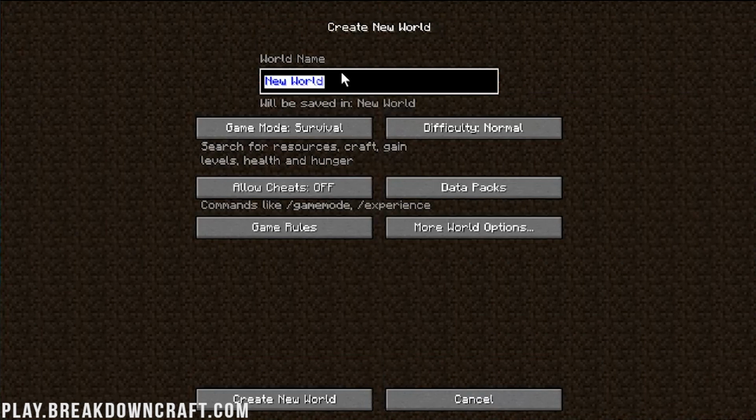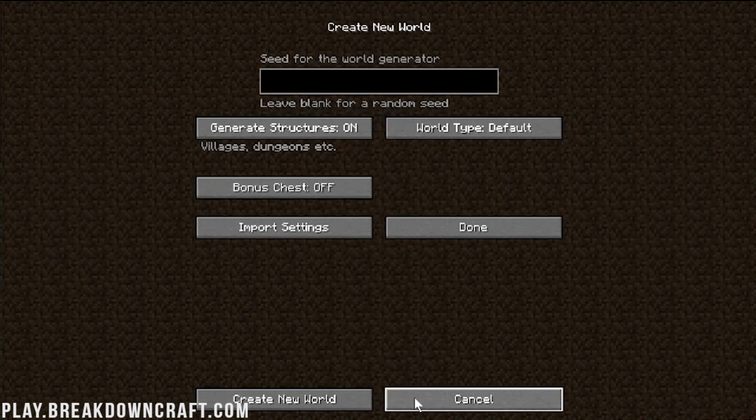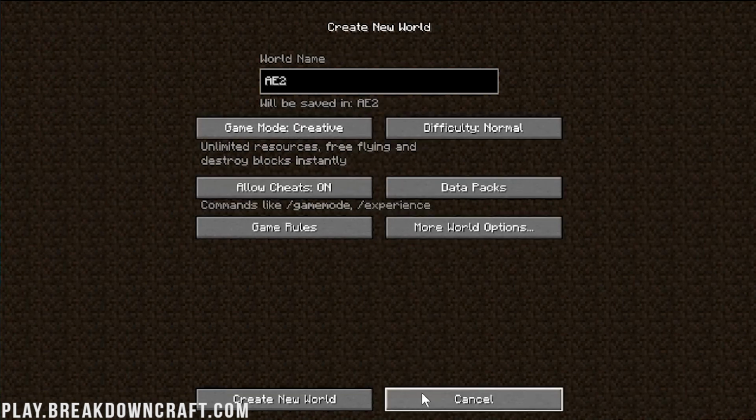I'm going to do AE2 world, so AE2. I don't think they have any special world generation for this, but we will check real quick. Doesn't look like they do. Awesome. So we'll just go ahead and keep this default. There we go. And then now I'm going to go ahead and click done. Allow cheats because that's just easier. We'll make it creative because that's easier.